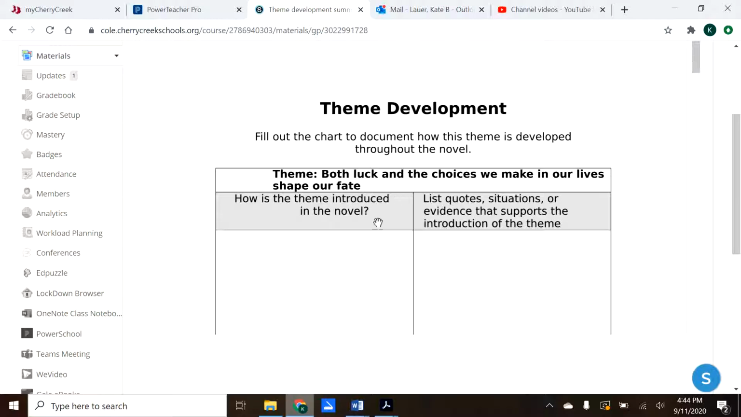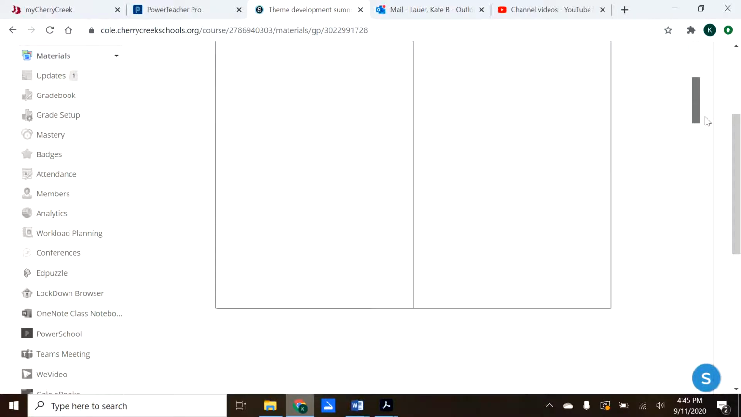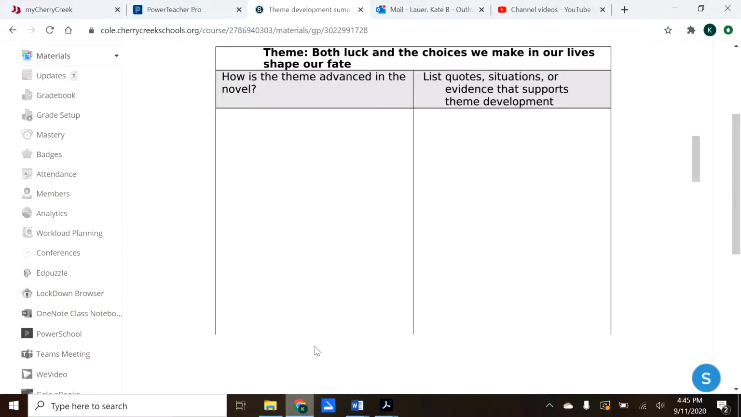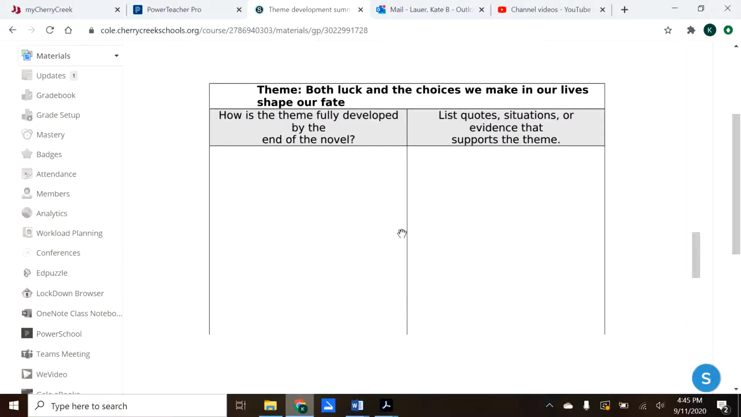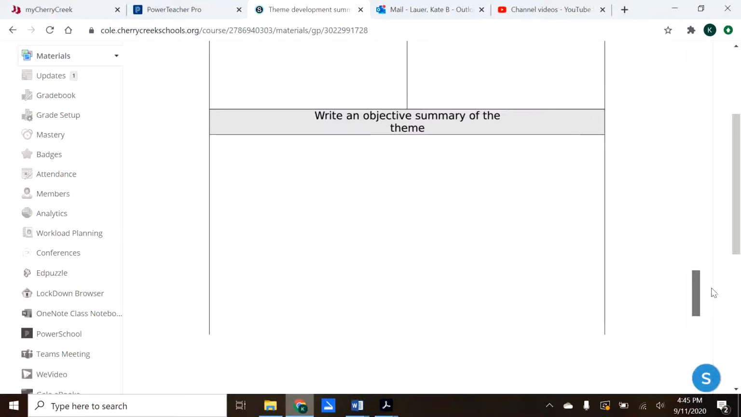I want you to fill out this chart. I've given you the theme: both luck and the choices we make in our lives shape our fate. I want you to talk about how the theme is introduced in the novel, with quotes, situations, or evidence that supports the introduction of the theme. How is this theme advanced throughout the novel? How is this theme shown to be continuously happening? How does it get more complicated throughout the novel? Once again, quote situations and evidence to support this. How is the theme fully developed by the end of the novel? How has this theme come full circle to really drive the point home? Once again, list situations, evidence, and support, and then write an objective summary of the theme. Write about how that theme has been shown to be present in the book.